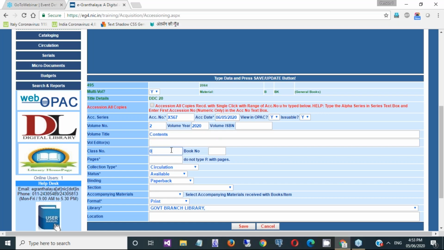If you have classified the book, then you need to type the class number, otherwise you can leave it, that is optional. And you need to type the book number, pages, whatever the pages, all information you need to take from the actual book. The physical book is with you, it has already been supplied.